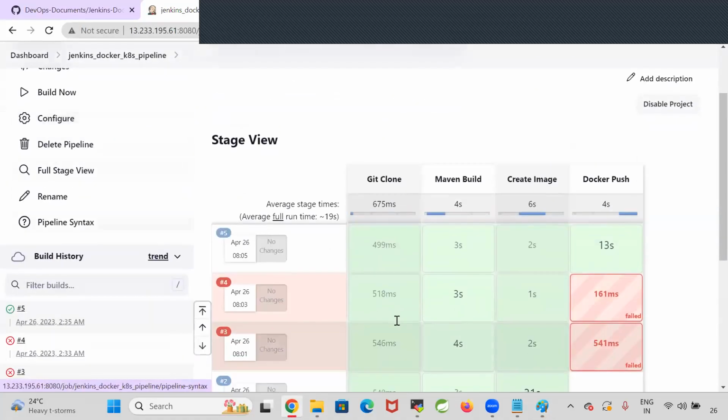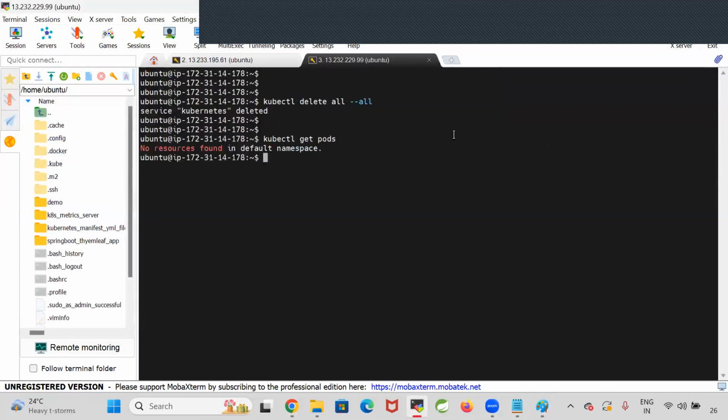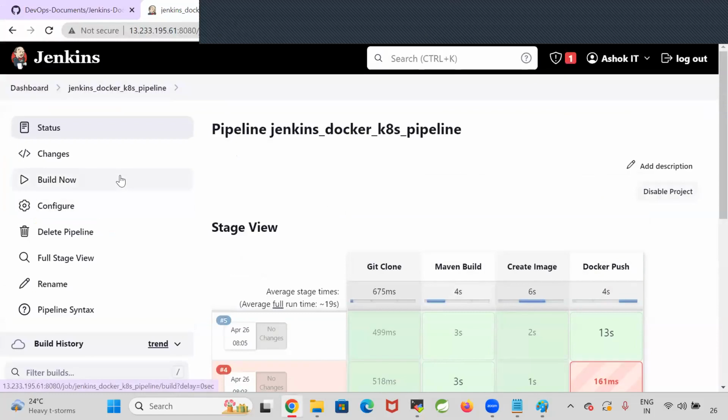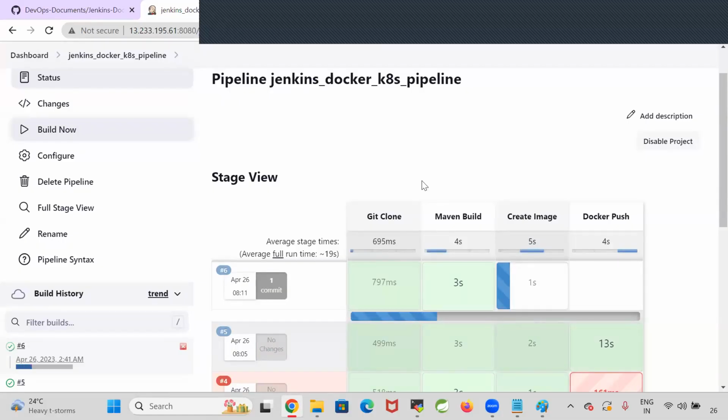Okay, now let me check in the cluster first. Do we have any pods in the cluster now? Currently, no pods are available in the cluster. Do we have any services in the cluster? No services are available in the cluster. Let me run my job. Build now. The final job is going to execute with all the 5 stages.